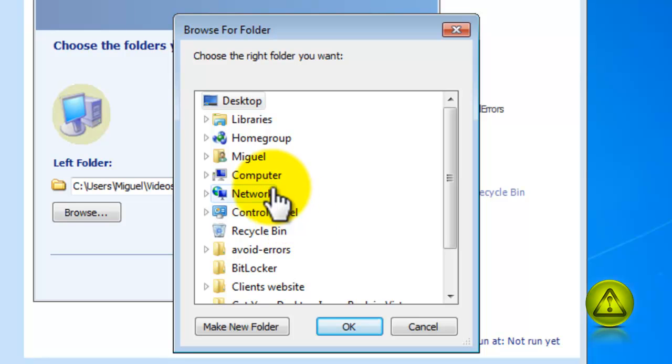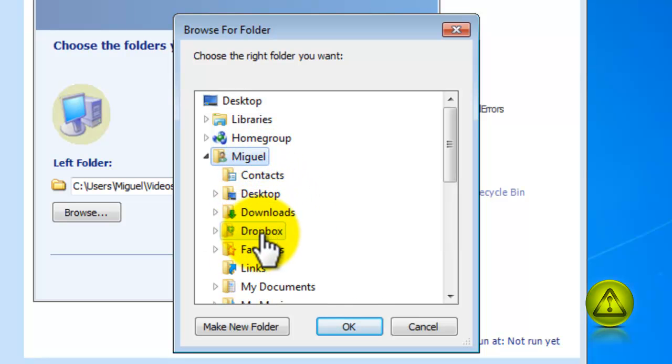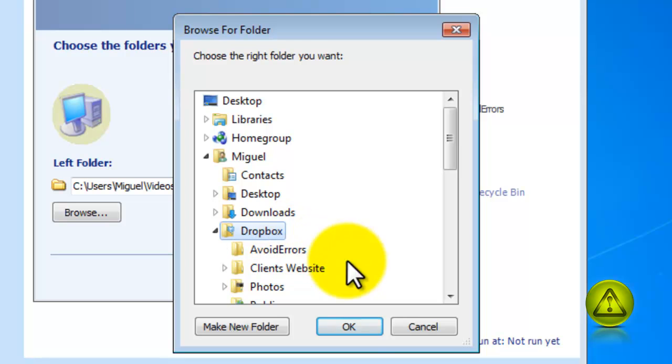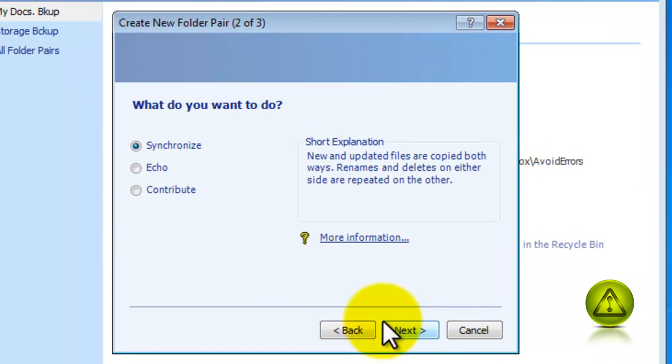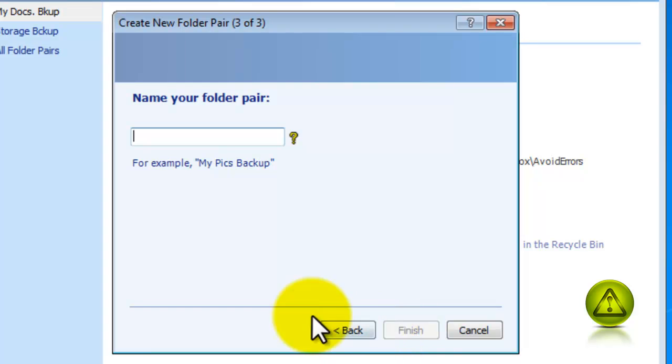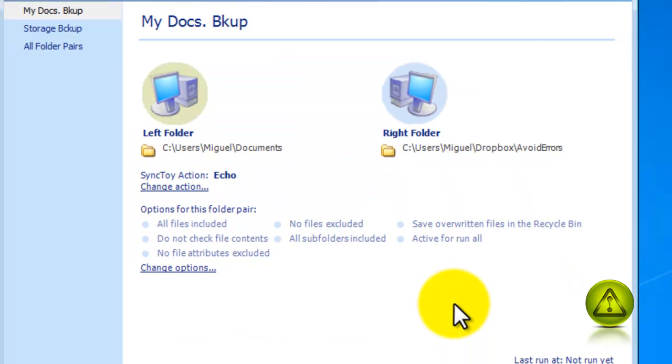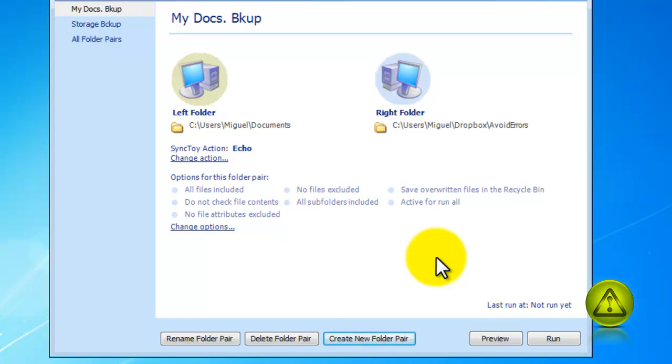Click Browse. And then look for your Dropbox in your documents. And remember, I can leave it in Dropbox or add a subfolder and save it there. Now in this case, I'm just going to leave it as is, Synchronize, and click Next. Now I can name it just like we did before, but for this tutorial I'm going to cancel this. And you don't need to click on Run.